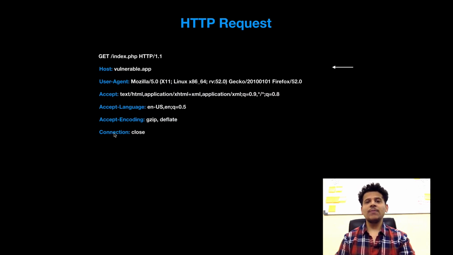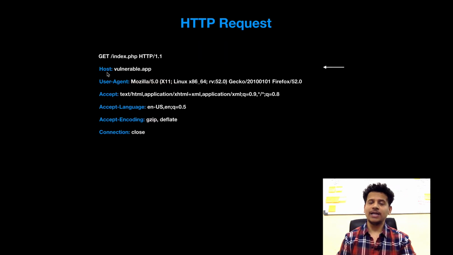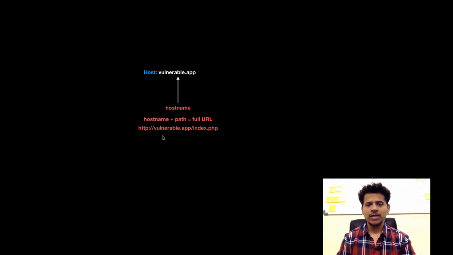From this point, the HTTP request headers will start. In this case, Host is the header name and vulnerable.app is the header value. As we can see, on the left side are the header names, and on the right-hand side are the header values. Next is Host: vulnerable.app. Host is a header name and vulnerable.app is a header value. Vulnerable.app is known as the host name. Host name plus path is equal to the full URL. That means vulnerable.app is the host name and index.php is the path, which together become the full URL.